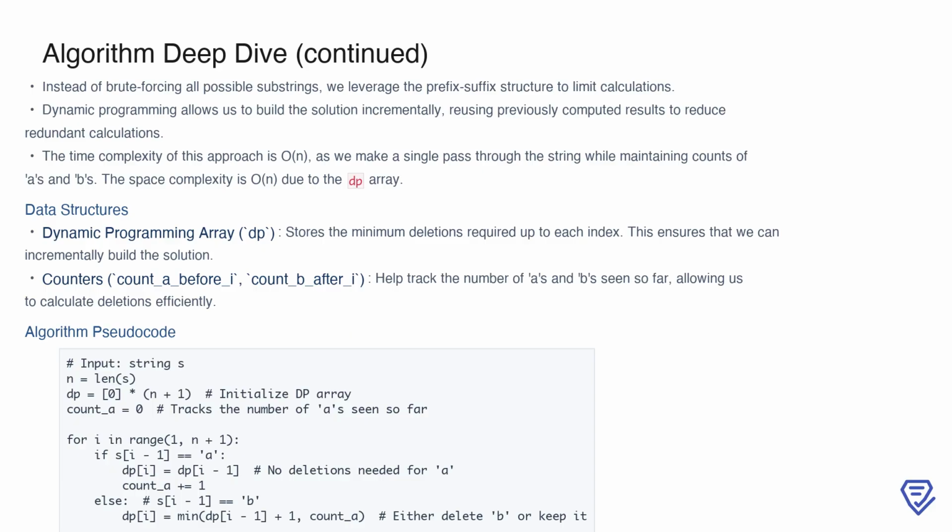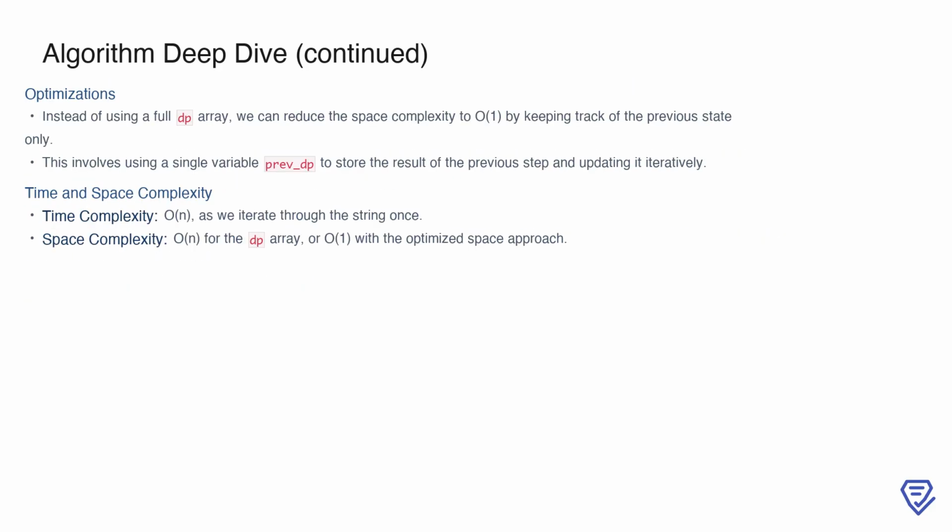To summarize, dynamic programming and prefix-suffix calculations allow us to solve the problem efficiently without redundant computations. To optimize the space complexity, we can eliminate the need for the full DP array by using a single variable to store the result of the previous state. This reduces the space complexity from O(n) to O(1), as we only keep track of the current and previous values needed for the computation. By iteratively updating this single variable, we maintain the efficiency of the algorithm without additional memory overhead. The time complexity remains O(n), since we still make only one pass through the string.